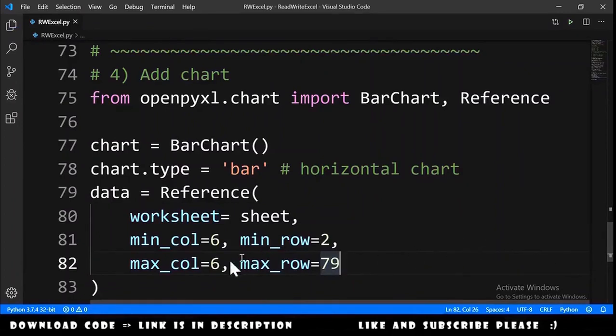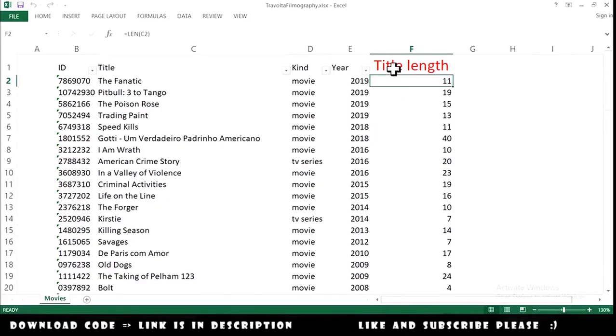Like I said before, I am selecting here column F where we have the title length. Okay, then I am selecting the records that I want in the chart. It will start at number 2 because our data starts at row number 2, and the 79 is where the last record of our data is. Visually it is here in the title length. We are selecting these values.